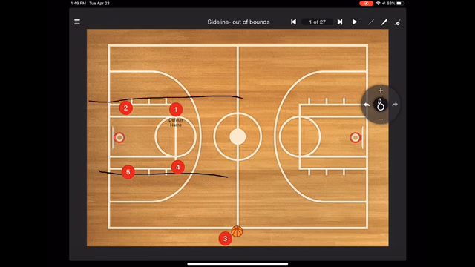All right. On the inbound, the 4 is going to be the one up top. 5 is going to be up bottom. That's important because 4 is usually a better shooter than 5. Unfortunately, I didn't make the rules. It just so happens to be the case.